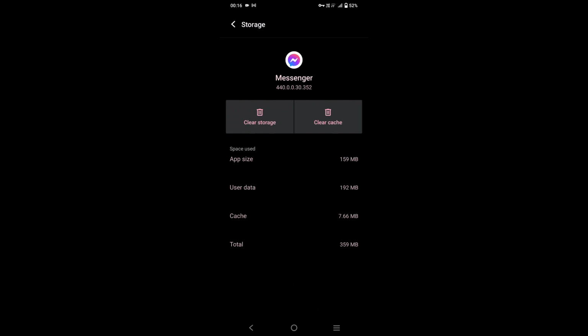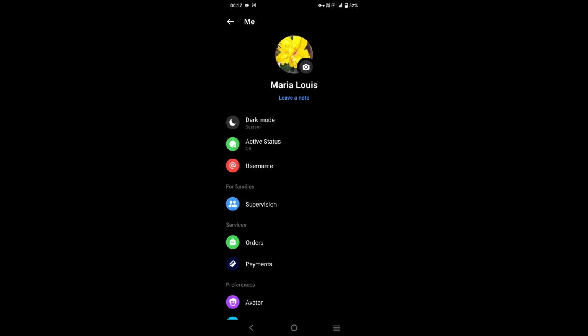Resetting your app will clear all the glitches, and if something is wrong with the app, it will reset the app and fix the problem. And after that, your Messenger last seen will start working or showing. And this is how we fix Messenger last seen not showing or working.